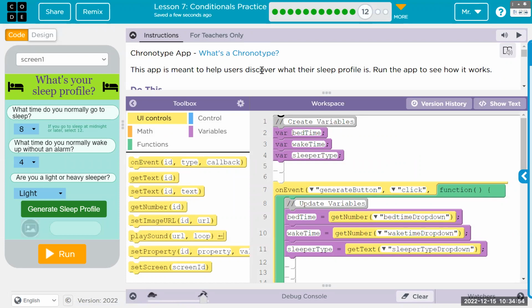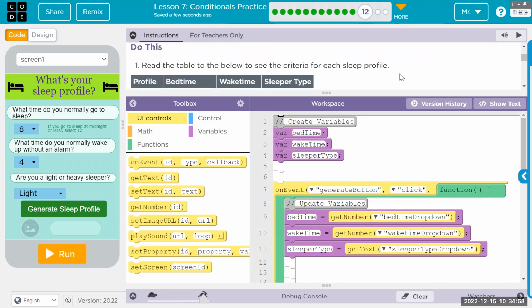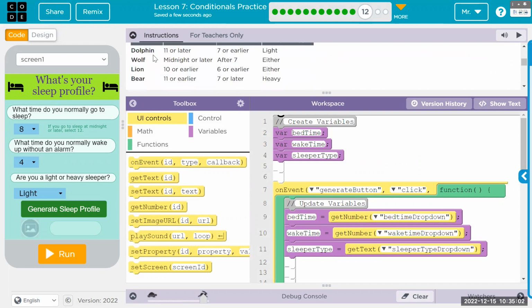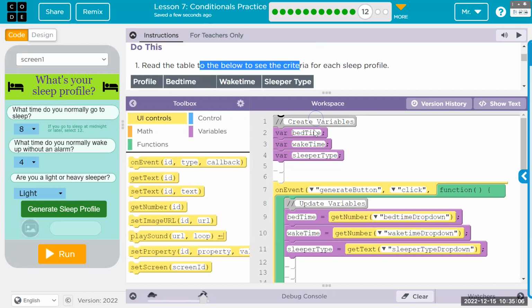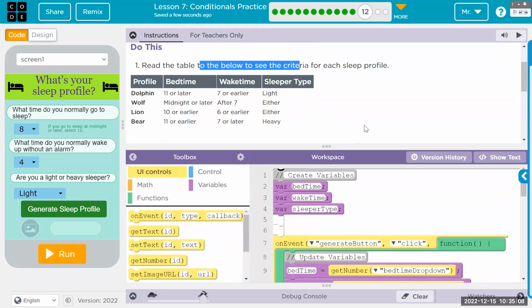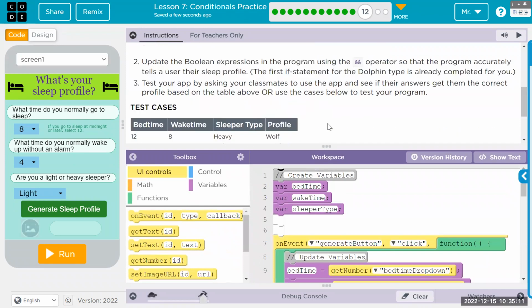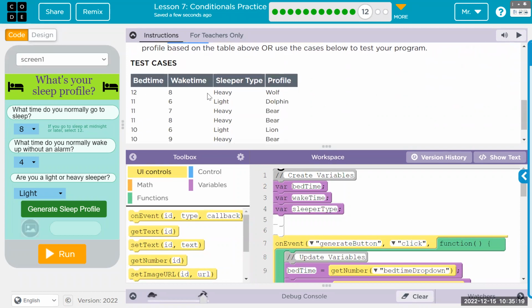Okay, the app is meant to help users discover which sleep profile they have. Run the app, see how it works. Read the table below, criteria for each sleep profile. Okay, dolphin. Oh geez, dolphin, bedtime, wake time, sleeper type. Wow, there's a lot of data there. Update the Boolean expression in the program. Test your app, test cases.